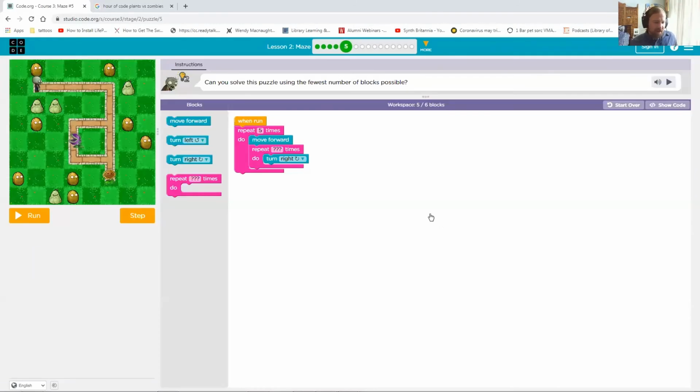So this one, we're combining a couple of repeats and some sort of direction orientation. The instructions say, can you solve this puzzle using the fewest number of blocks possible? To me, it looks like we have 2 big moves to make. This direction and then this direction. That's the easiest way to the sunflower. We can just forget about this chomper and moving in these directions.